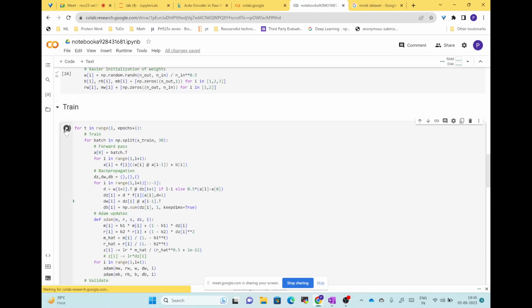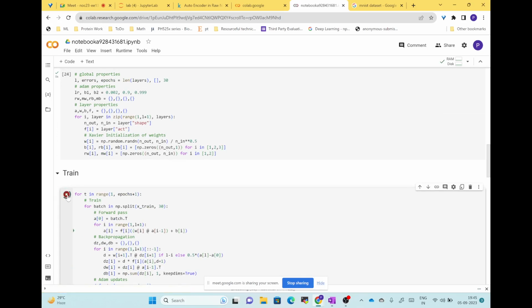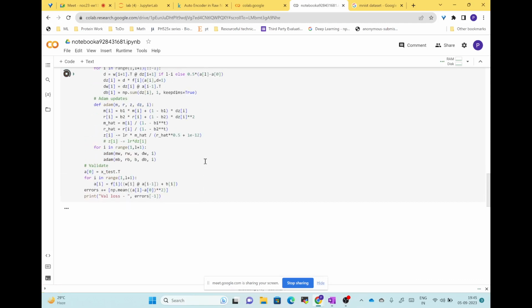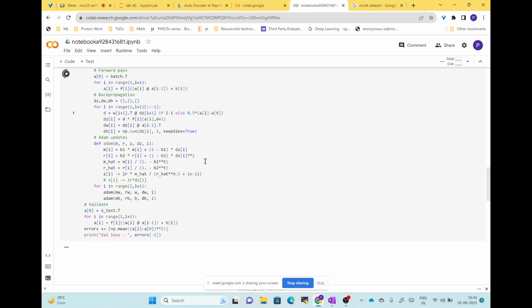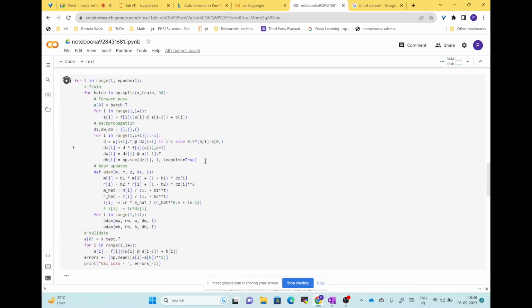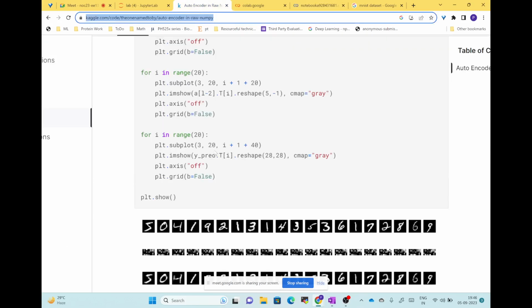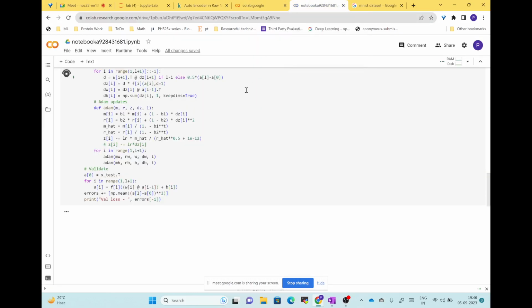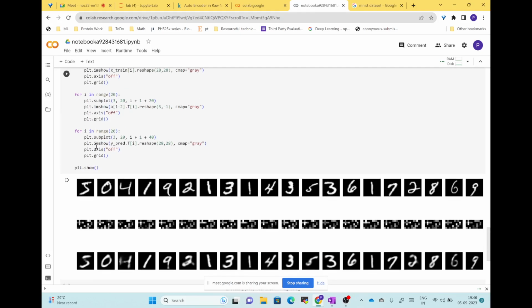Maybe I just run it for one or two epochs and show you the output. If I run it only for a few epochs, the reconstruction will not be as good as this. It will be very bad. So I think one epoch is complete. Maybe I'll wait for one more epoch, then I'll stop this and show the output. This was the original thing.